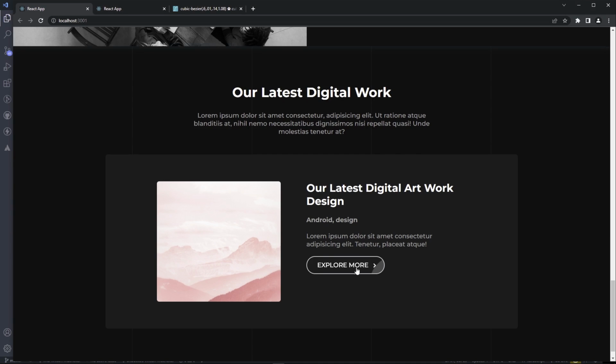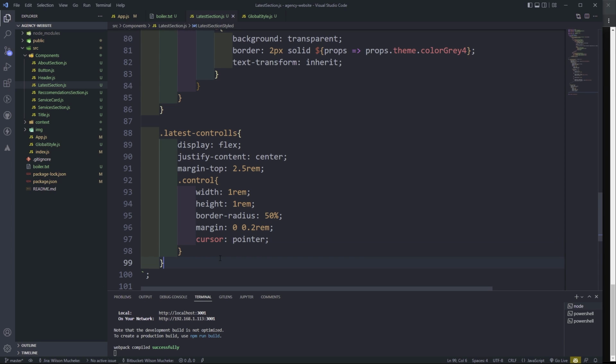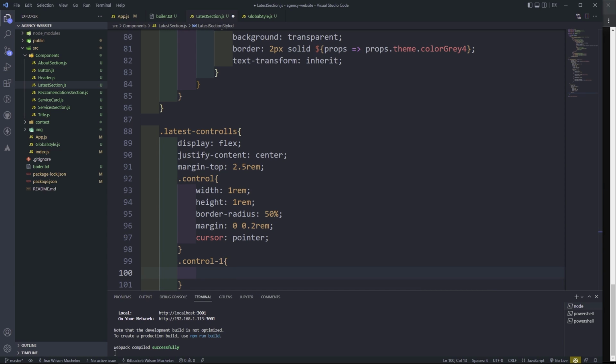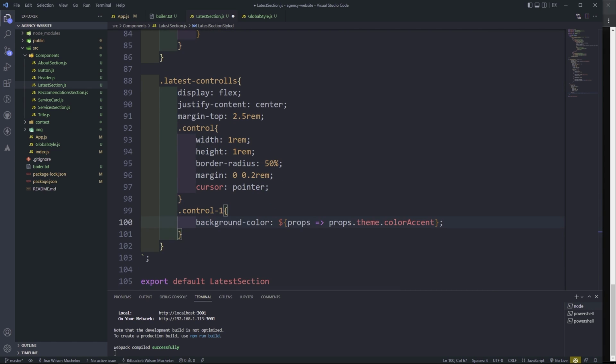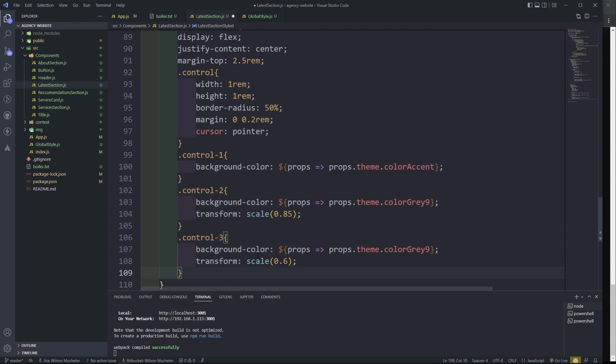Okay, so we don't see anything yet because we haven't styled each individual control. So I'm going to select control 1 and give it a background color of color accent. Okay, so control 2 is going to have a color gray 9, control 2 and 3, and then we're just going to change the scale of them.